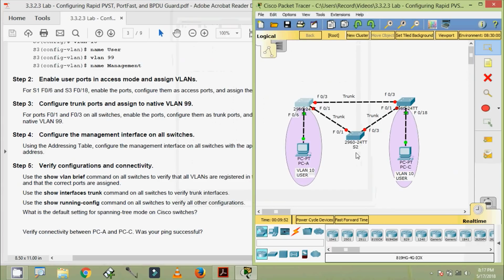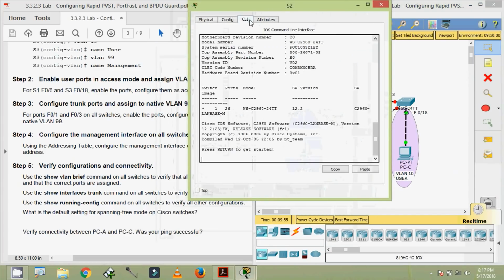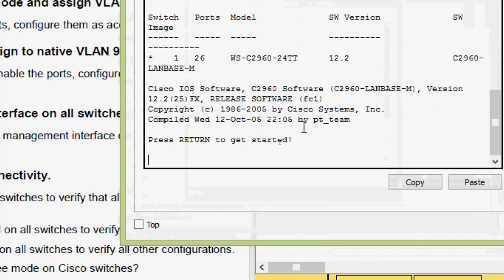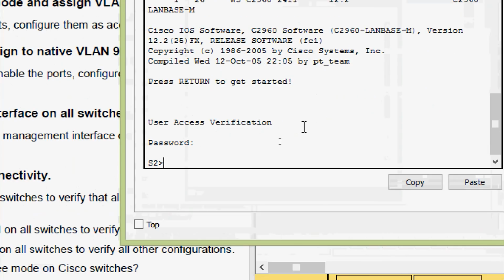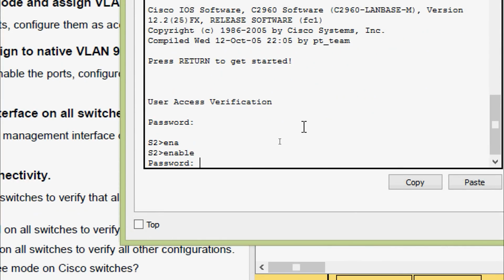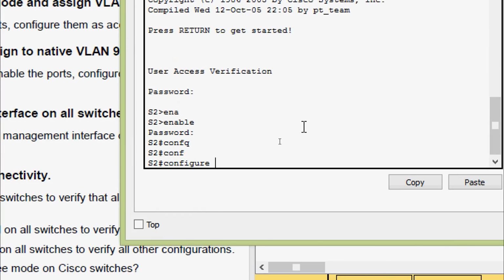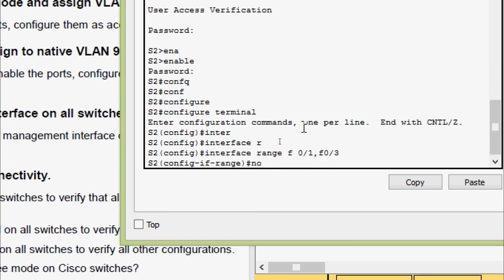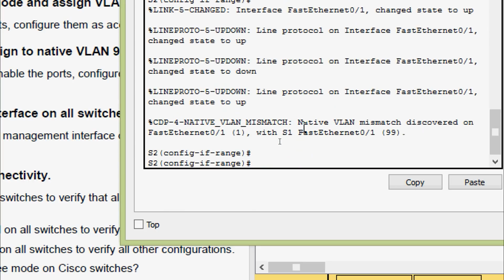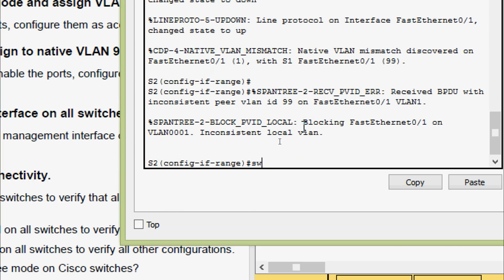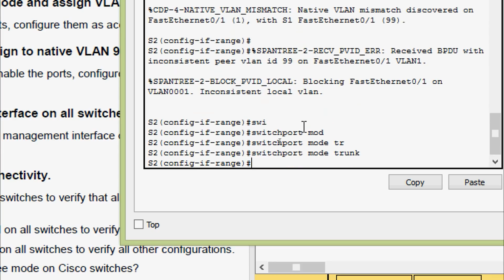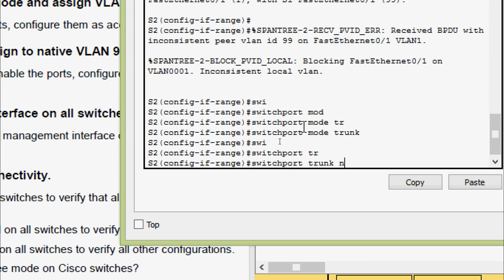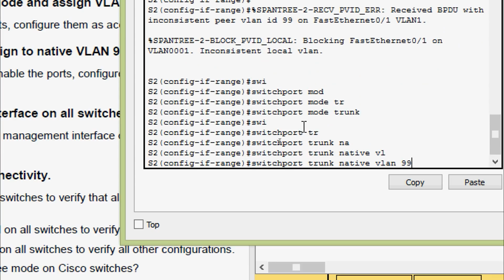Now we will go to S2 CLI. Password is class. Configure terminal, interface range FastEthernet 0/1 and FastEthernet 0/3. No shutdown. Also we will give switchport mode as a trunk. Switchport trunk native vlan 99.